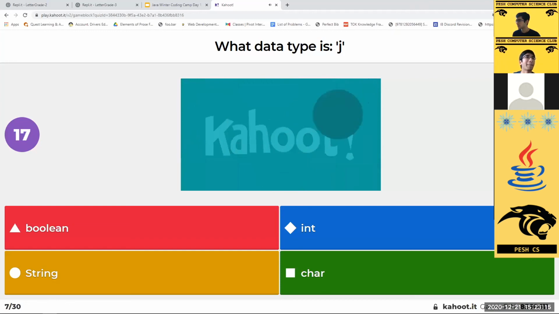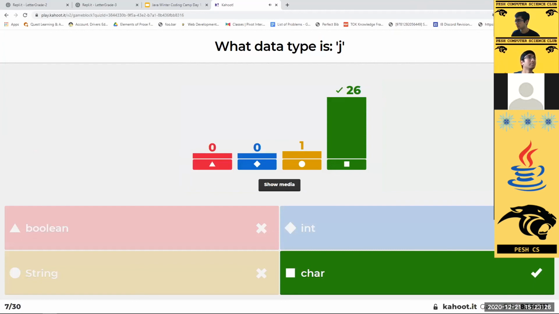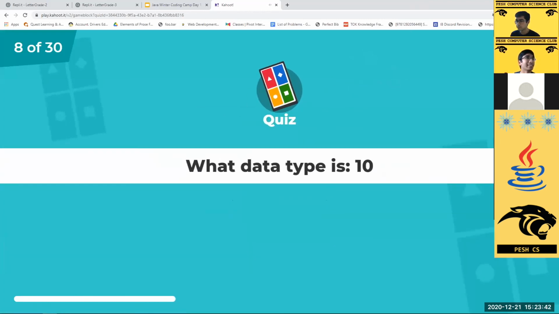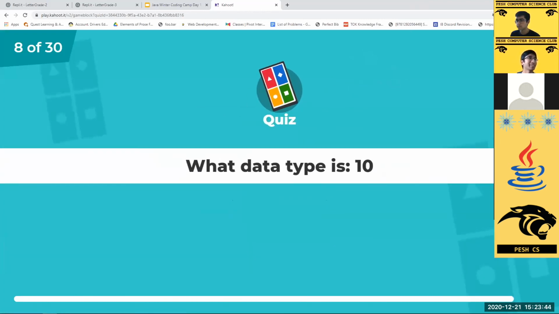Yeah, that is true. So that's a char. It's not a string because if you look, it's just one letter, but there are also single quotes. That's what should give it away. There's only one quote on either side. It's a game of misclicks and internet. That's really true. And I think this is the last data type question.